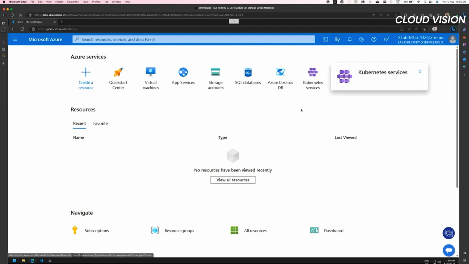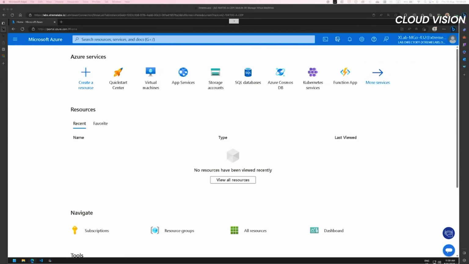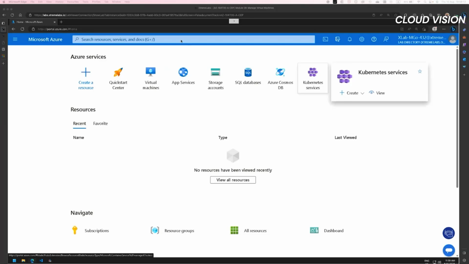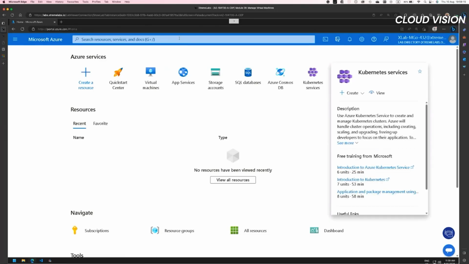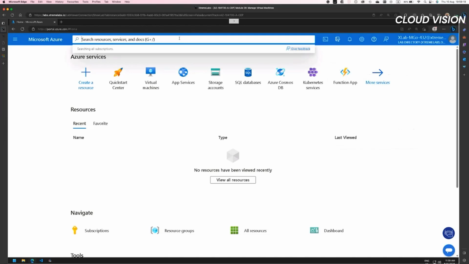Okay, so for this exercise, we're going to start creating virtual machines. So let's go and search for virtual machines.